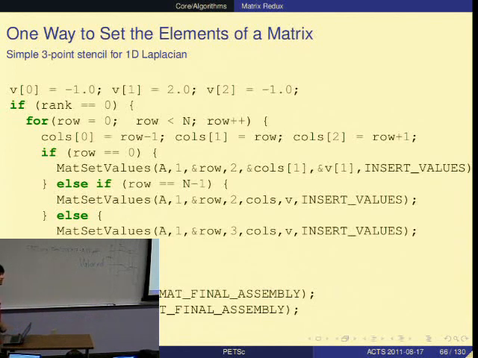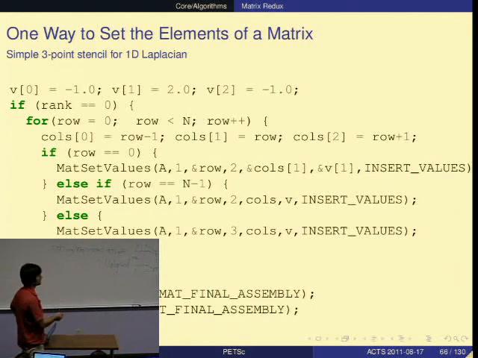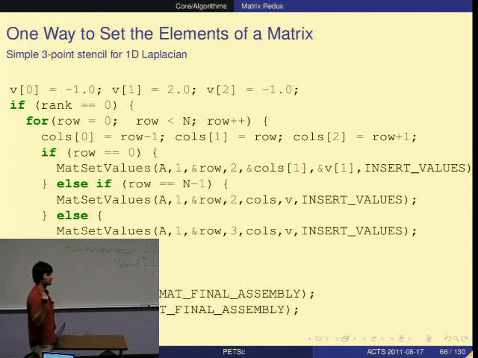Okay, so the things that happen above, that's not part of assembly. Yeah, this MatSetValues is not calling any communication functions. It caches values that need to go to other processes, they get stashed locally, and they get communicated in the assembly begin/end.